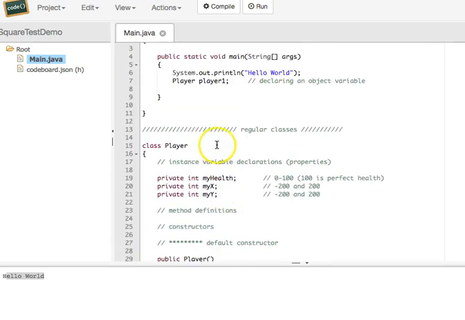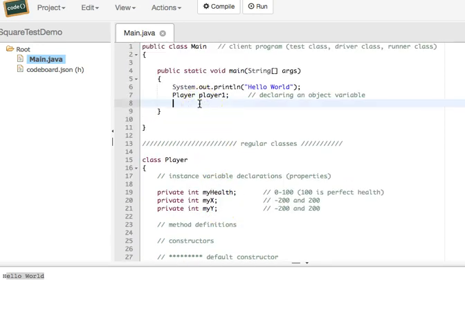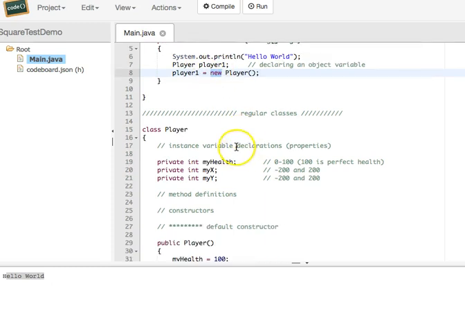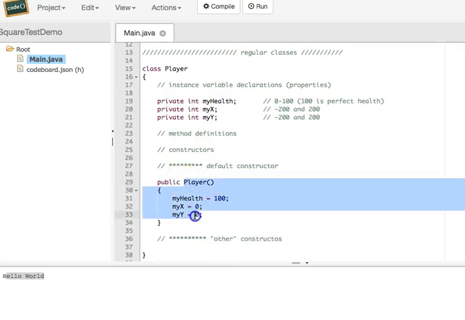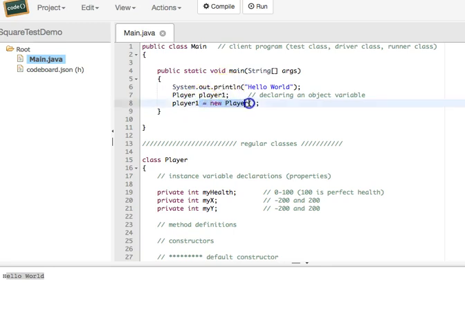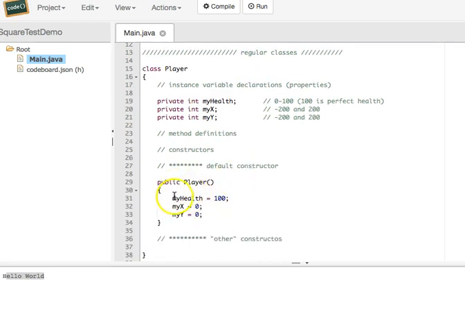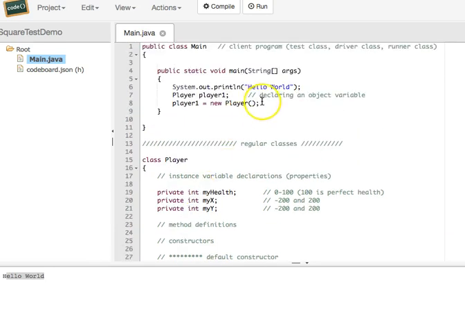Okay, so now let's bring player 1 to life. Player 1 equals new player. The keyword new, the operator new has to be used here to invoke and call this. So by having equals new player, the computer executes these 3 lines of code because the player empty parentheses matches up with the player empty parentheses.